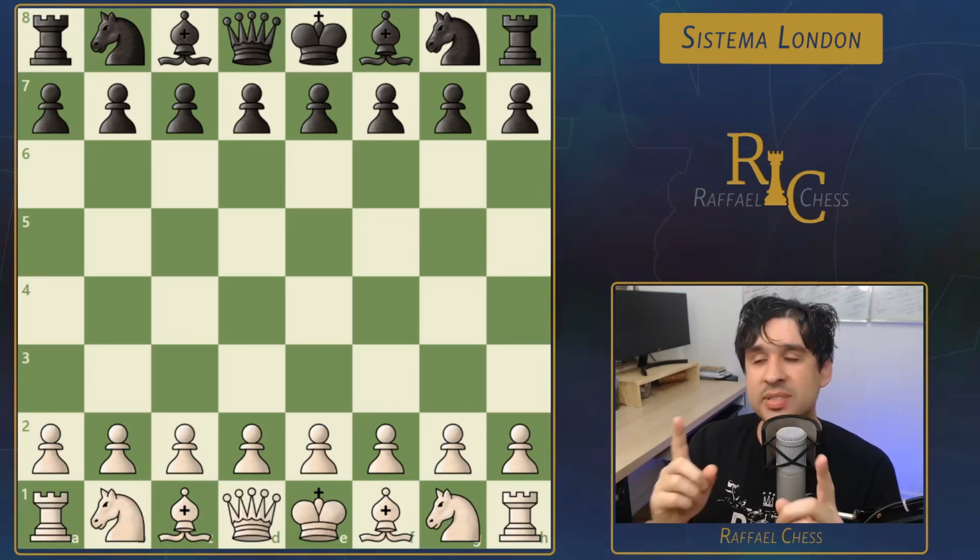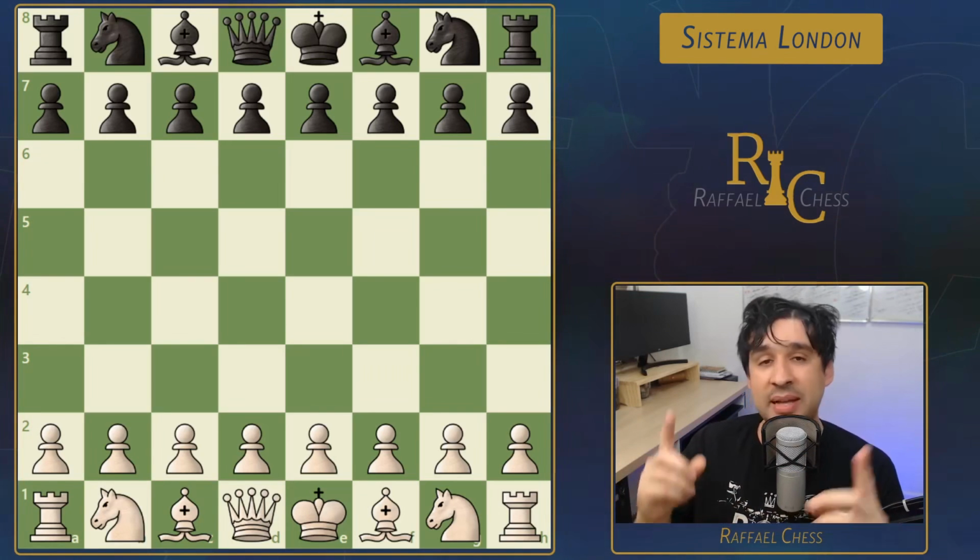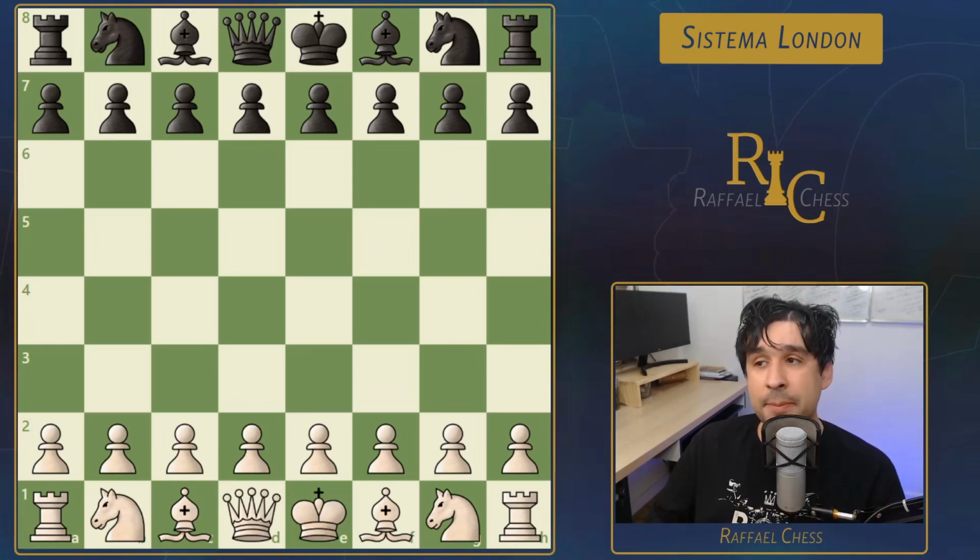And in an opening system, basically, it doesn't have that, okay? So basically, the opening system, you always play the same formation. The pieces always go to the same places, right? We'll see that in the London system today.